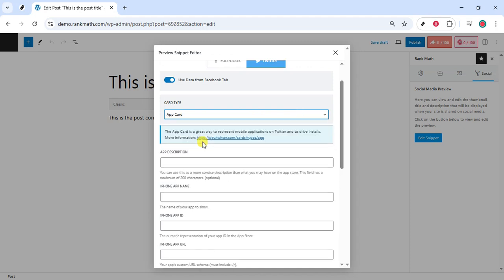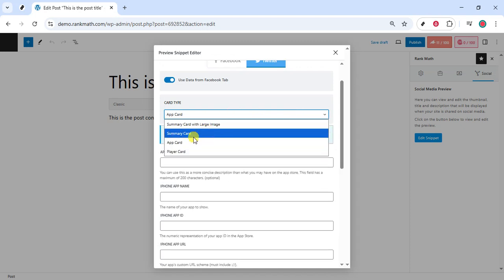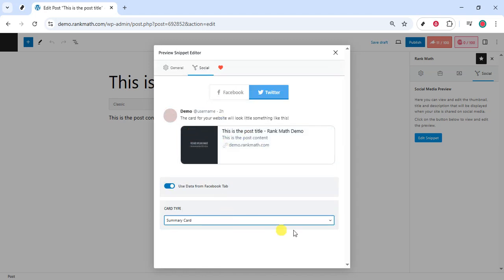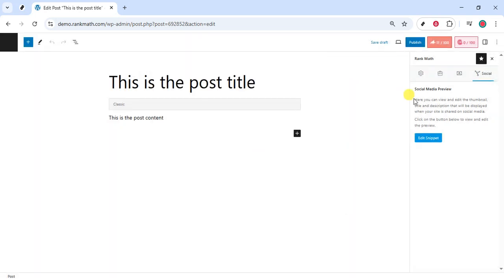Whichever you choose, Rank Math automatically applies the correct metadata so Twitter can display your post exactly as intended. That's it. With your card type set, your link will present the style you selected whenever it's shared on Twitter, helping your content stand out and earn more clicks.